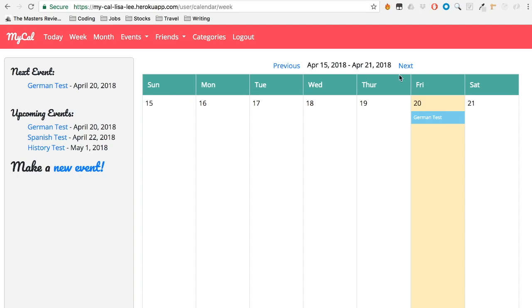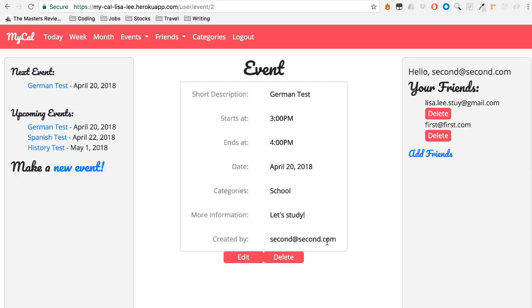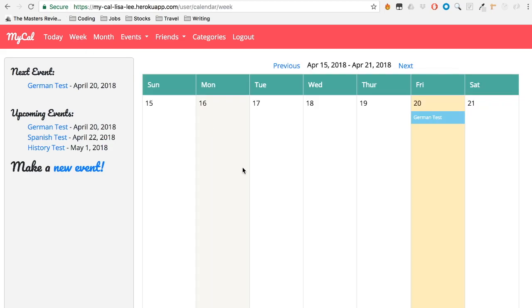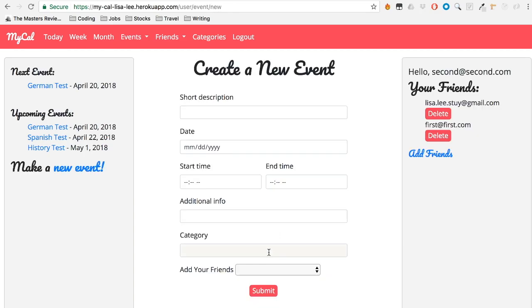Here we can see the week calendar. So you can mouse over things, and if you click it, it should bring you to the event show page, which it just did. But additionally, if you wanted to click another box, it brings you to a new page. So you can create a new event within that box.